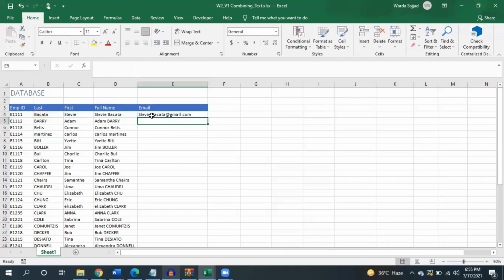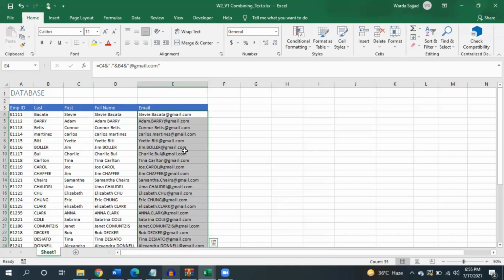So what I need to do next is to double click the fill handle to copy the formula down till the last row, and here are my full names and emails complete by using two different methods. Please have a look at the differences. Please have a look at the syntax of both the methods to make sure that you actually get it right.